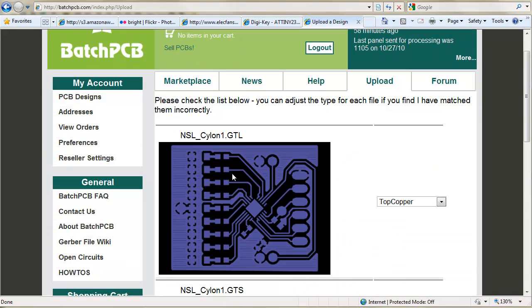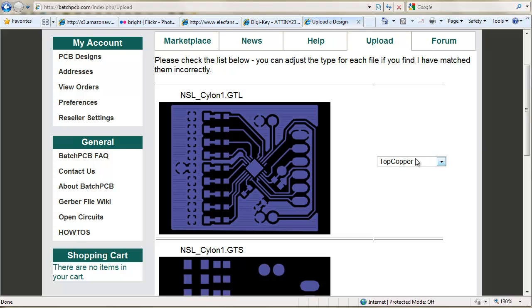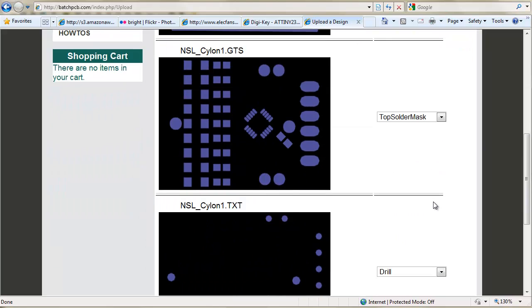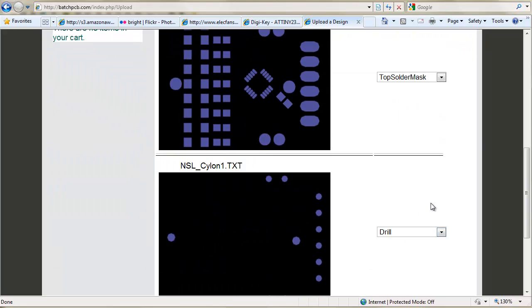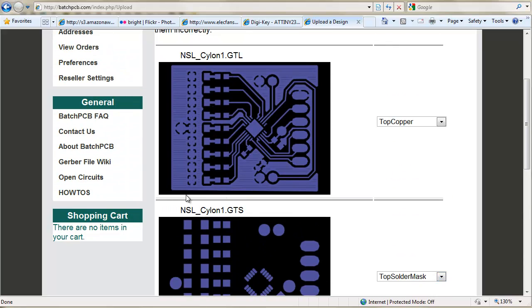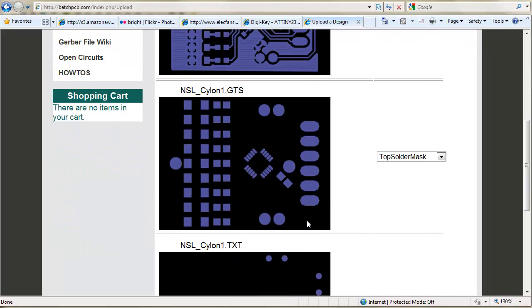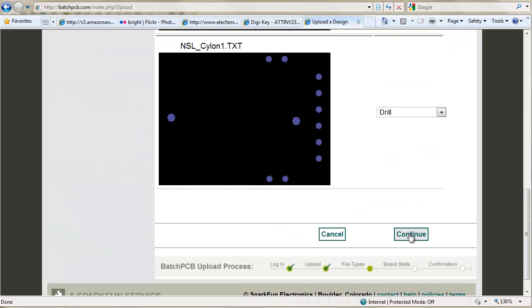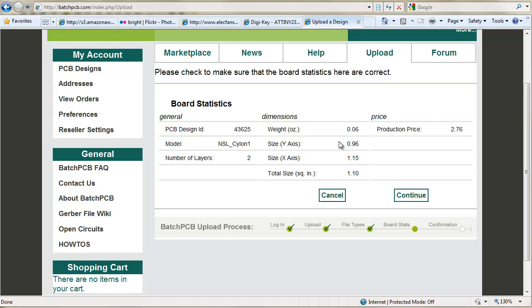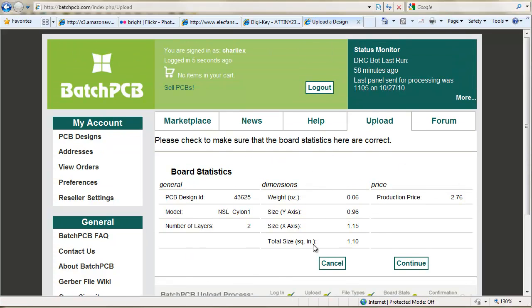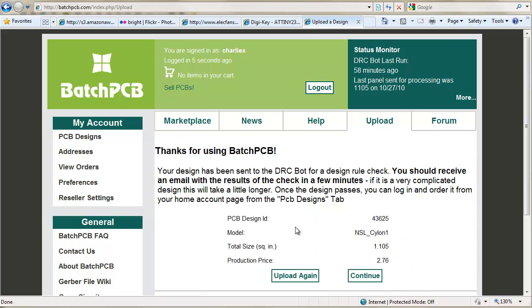And that's it. And here it is. It's in roughly kind of what we were looking at before. It's top copper, it knows, top solder mask, and drill holes. And what I've forgotten to do is upload the text. It doesn't matter because it's not going to work anyway. So now here's our general board statistics. It tells us the size of the board, how much it costs, how many layers, and so on and so forth. We hit continue, and it will go here.